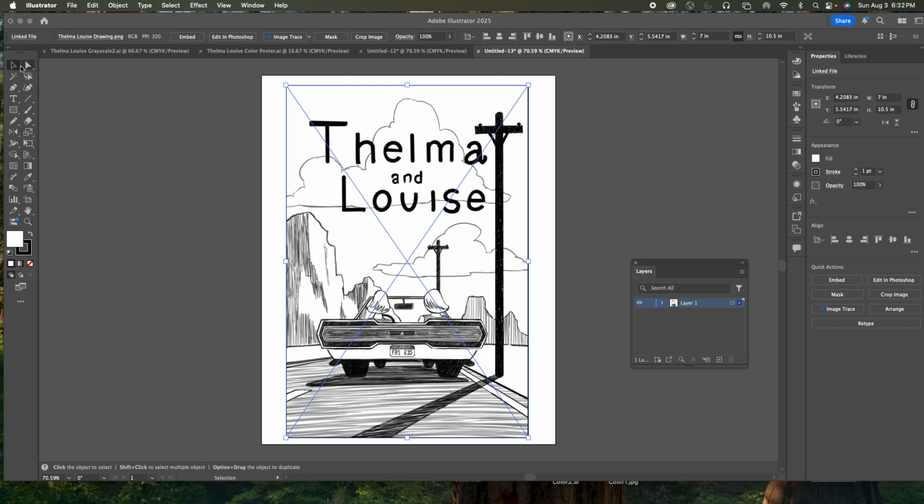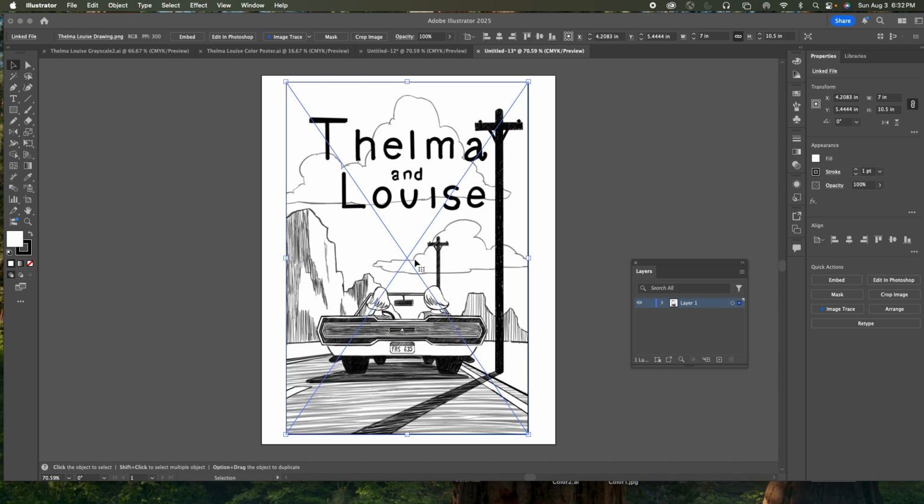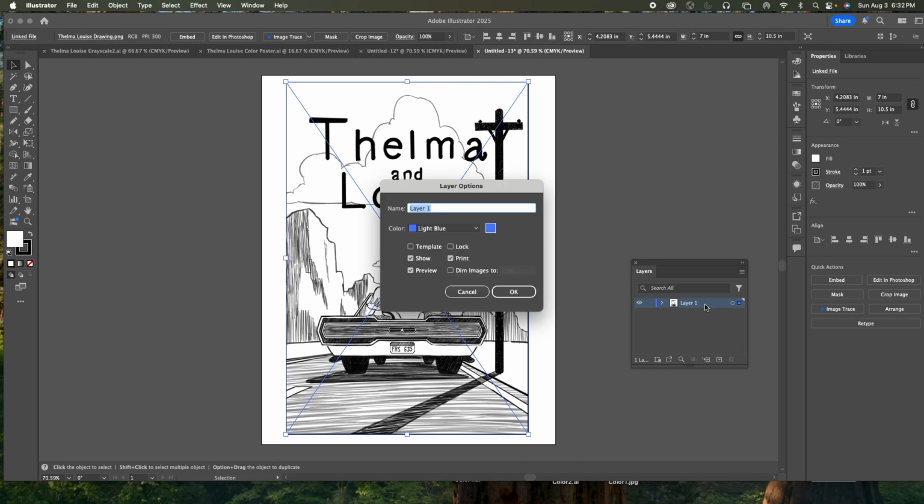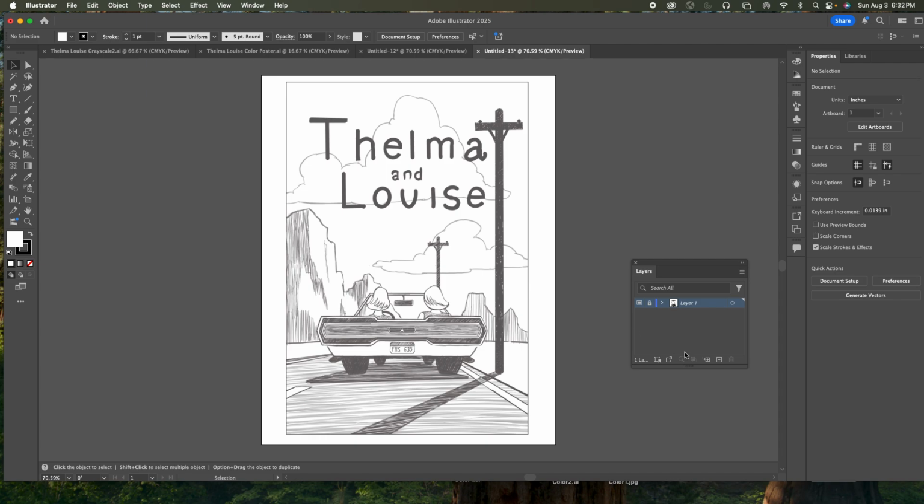Now mind you, in Illustrator there are multiple ways to do things. So if you have accidentally brought in your image by double clicking, you could always go over to Layer 1 here, double click it, and change this to Template. Okay? And then you'd have to create a new layer. And that's how you would do this, okay? I'm just going to close this right now.